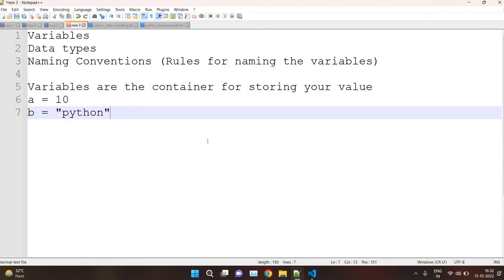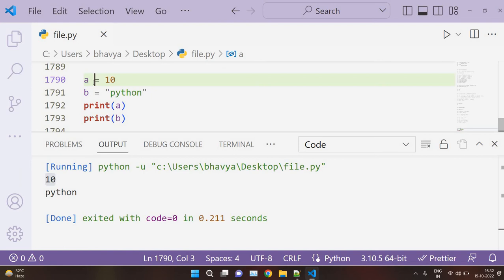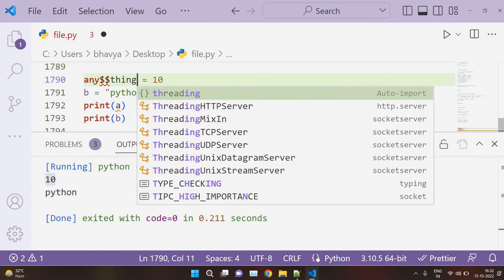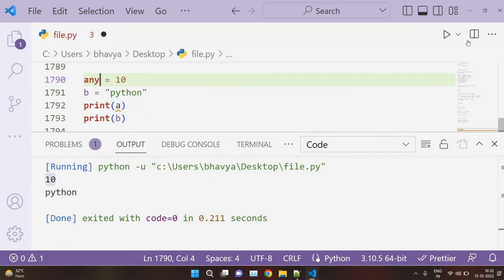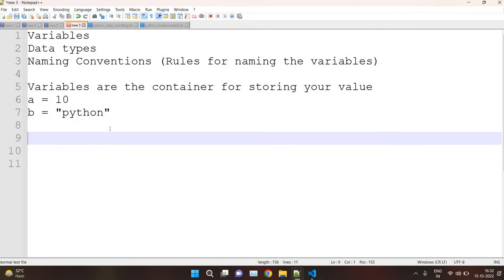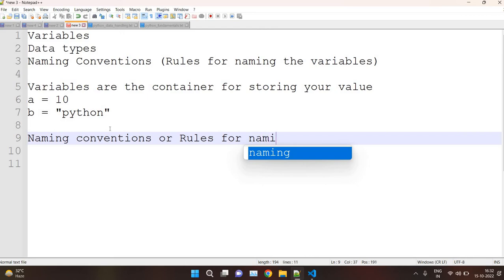Now there are some rules for naming variables. You cannot name your variables anything. Here are some naming rules you have to follow. So we can set naming conventions for variables, or you can say the rules for naming the variables.